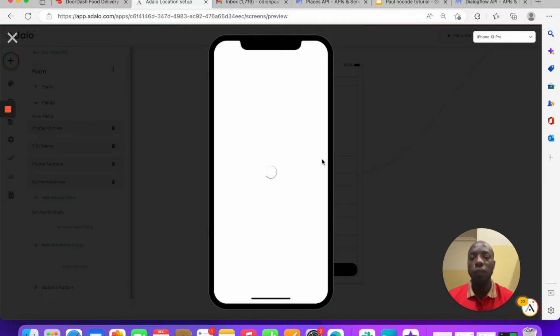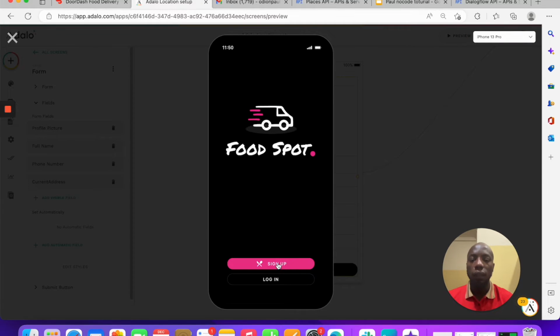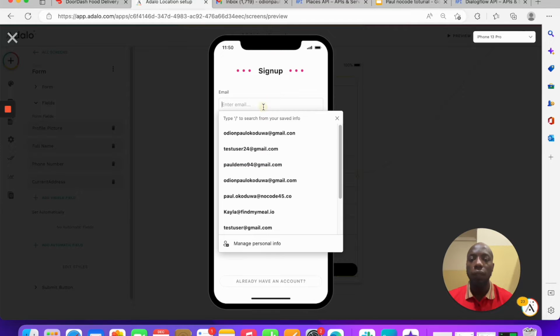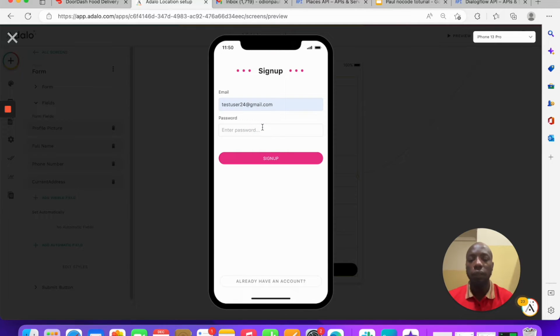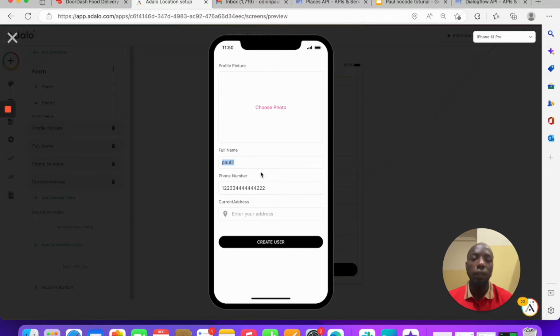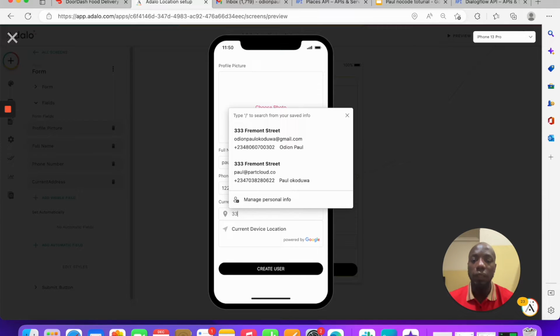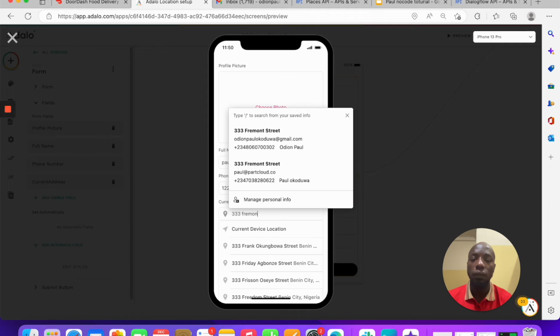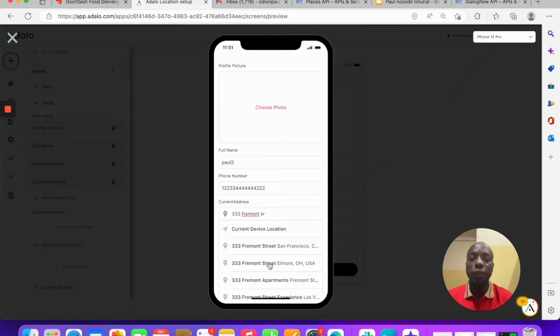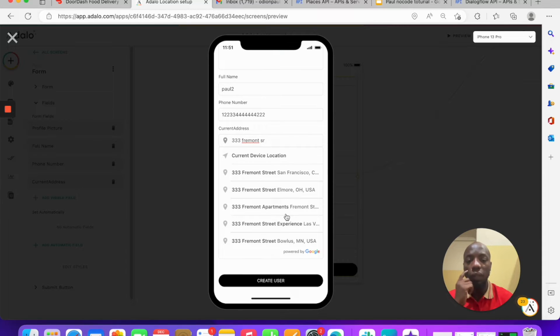So I'm going to preview this so you can see what I'm talking about extensively. We're going to say sign up. I'm going to use the test email. I'm going to use the test password. I'm going to say sign up, and you can see that this particular field is asking me to type an address. So if I type in 333 Fremont Street, now it's going to list all the streets that have to do with Fremont in the US. If it's in Las Vegas, if it's in Ohio, if it's in San Francisco. The one I'm typing is in San Francisco.